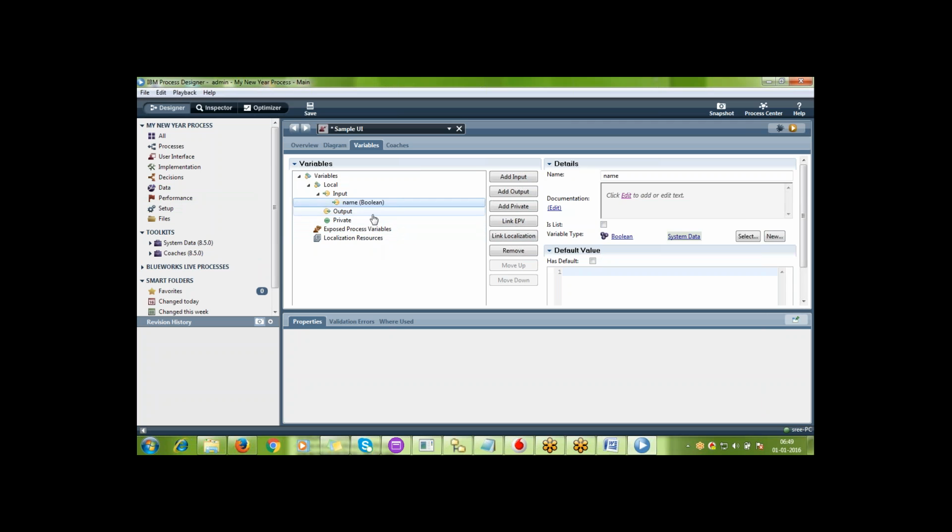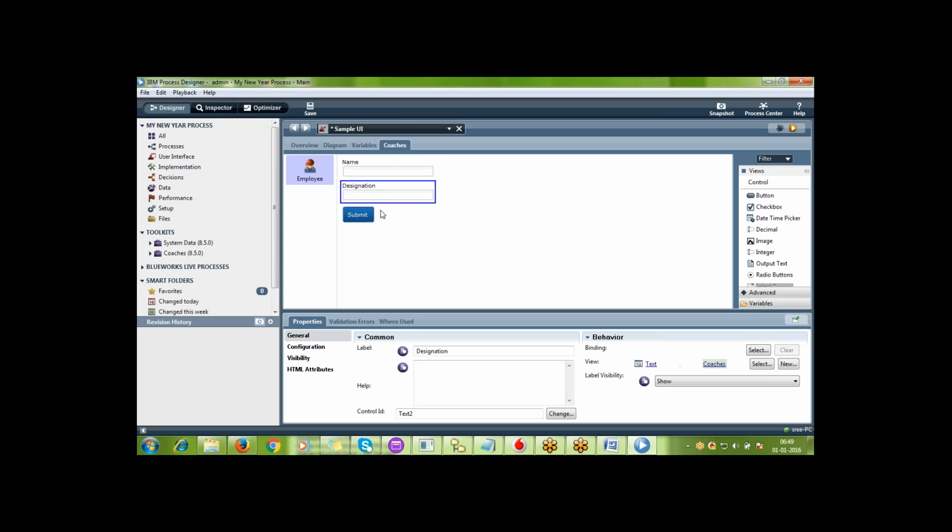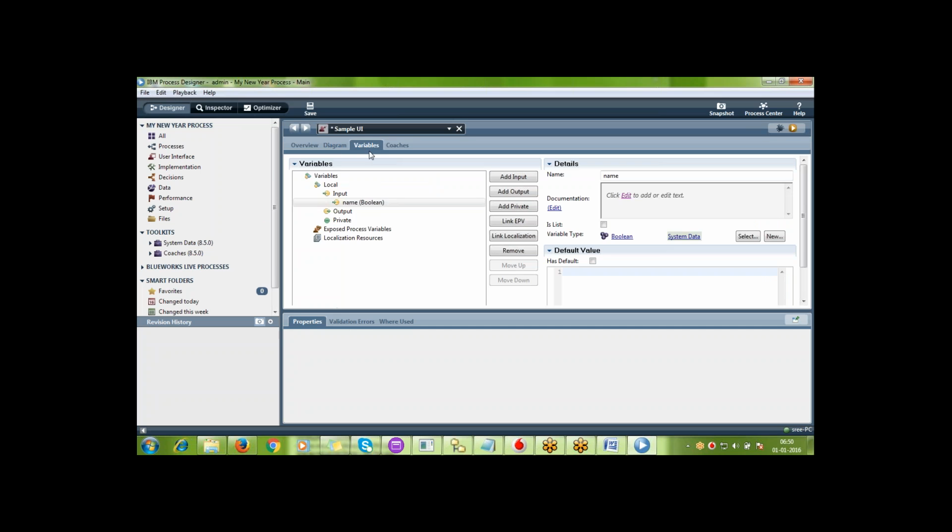When will you take an output variable? For example, after entering these details I click the submit button. After submitting, if I have to send this information to some other service or some other BPD, then I will use an output variable. Suppose there is no option to send this information here; I'm just removing this.